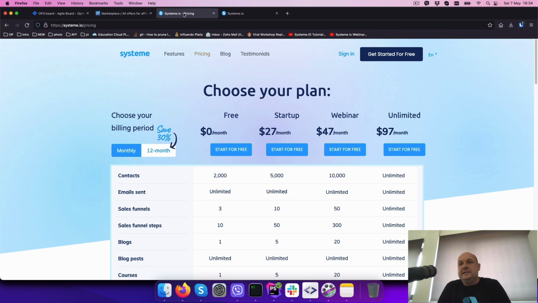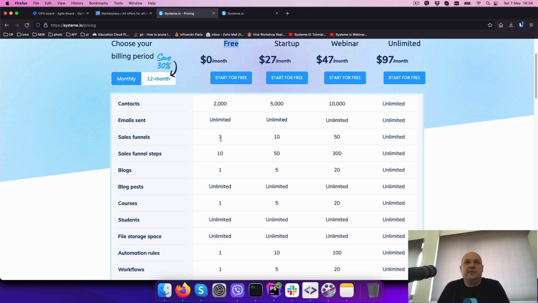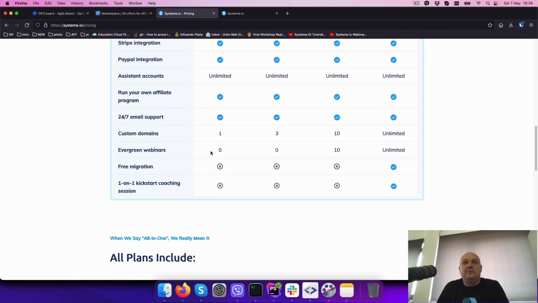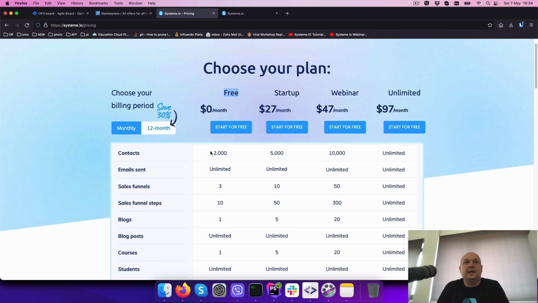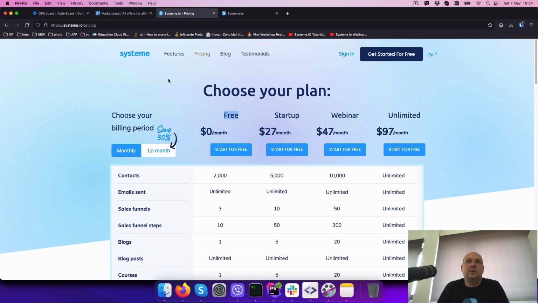For that I will use system.io, which is actually a bigger tool than just a landing page builder, and it's totally free. You can see the free plan is $0 a month, and you get all these goodies. You can have free funnels. In each funnel you can have 10 steps, 2,000 contacts if you are collecting emails, and a lot of things. You can also have blogs and courses and students and automation and workflows and tags and everything.